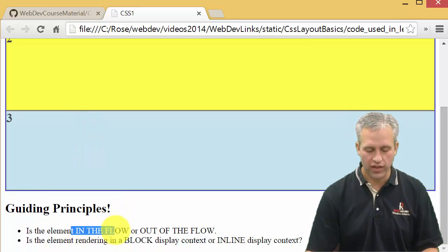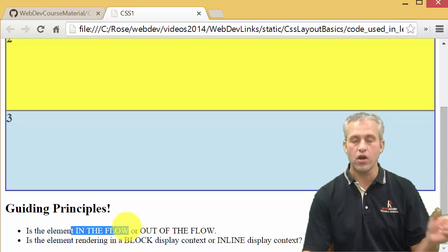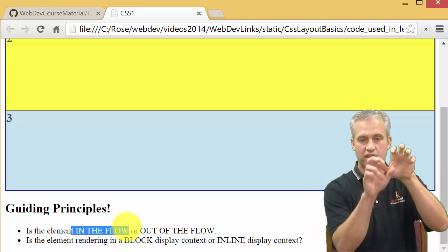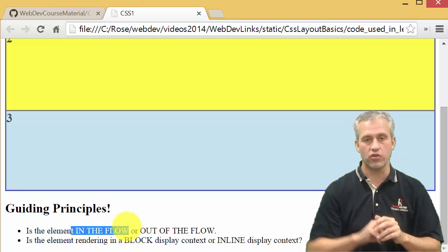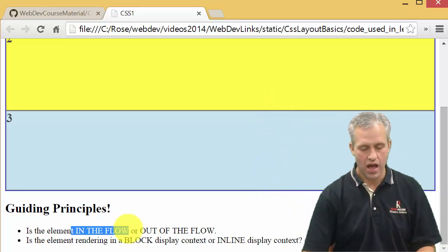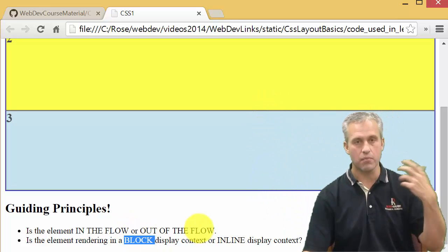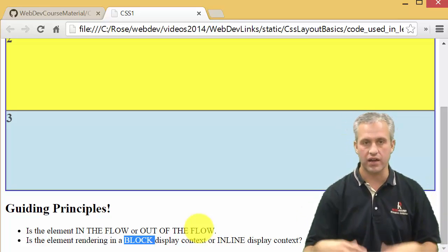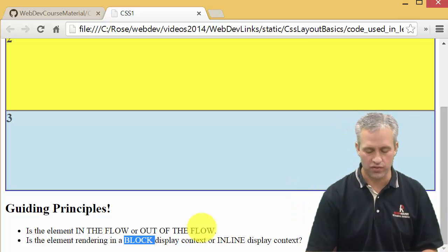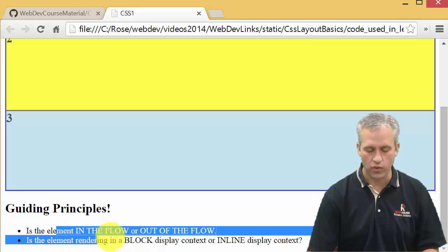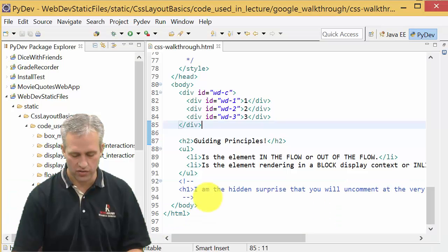The goal is to think about whether something's in the flow or out of the flow. That means, does it get rendered in its right place on the page, or is it separate on its own? And then, is the display block or inline or inline block, which is another option. Those are the main things you want to think about as you're going through this exercise.